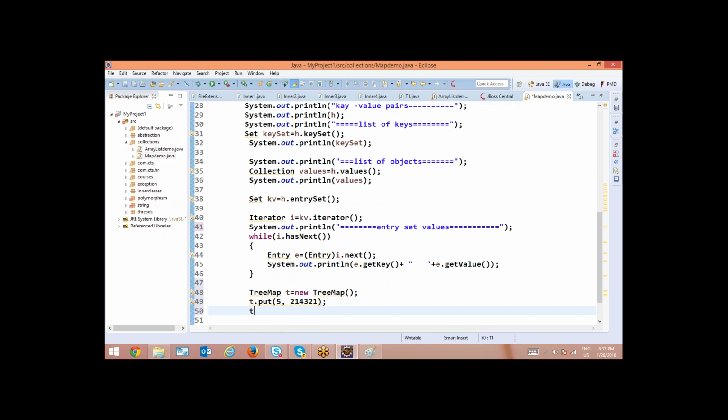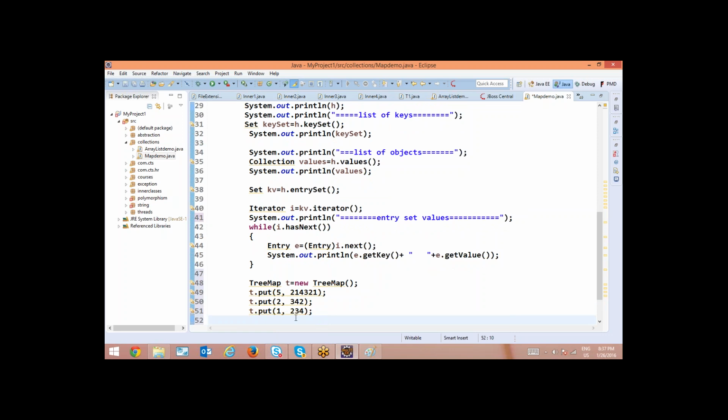t.put(2, some other value), t.put(1, ...). See, the right side value can be anything. It need not always be an integer. It can be integer, float, character, double, anything it can be.